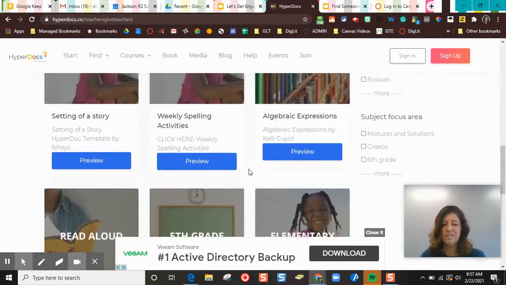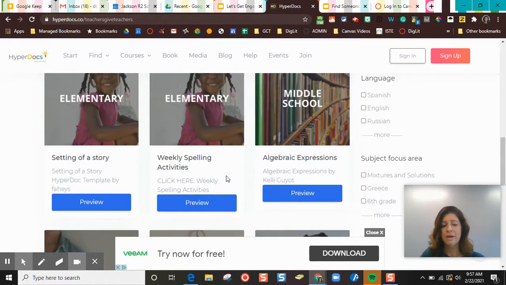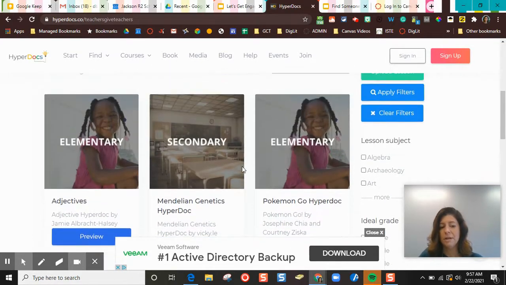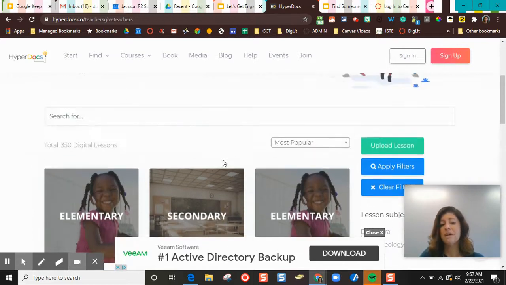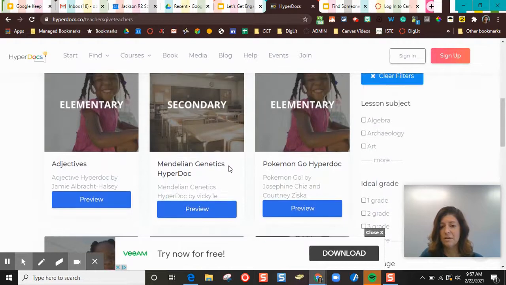So, okay, this doesn't exactly meet the standards that you're teaching. Take it, make a copy, change it, use it with your students. Then later on, you just make one from scratch and you bring it back here and you give it to someone else so that they can do the same thing.